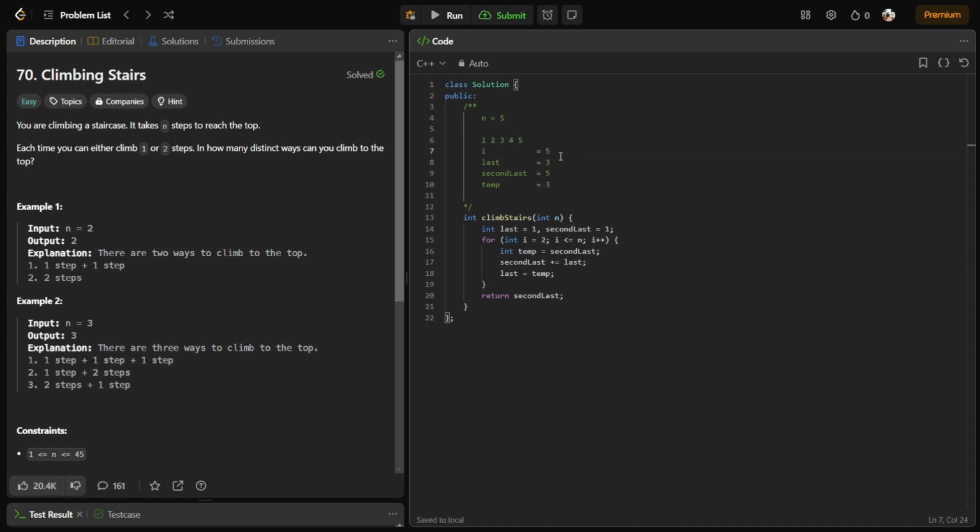Increment one more time. Now that we have reached the end, this should be our last iterative loop. So temp equals second last again. Second last plus equals last, which is 5 plus 3 is 8. And last will equal temp. And then lastly, we return second last, which is 8.